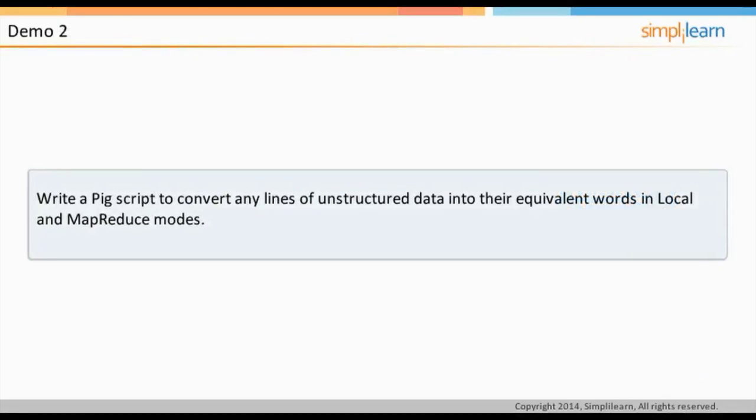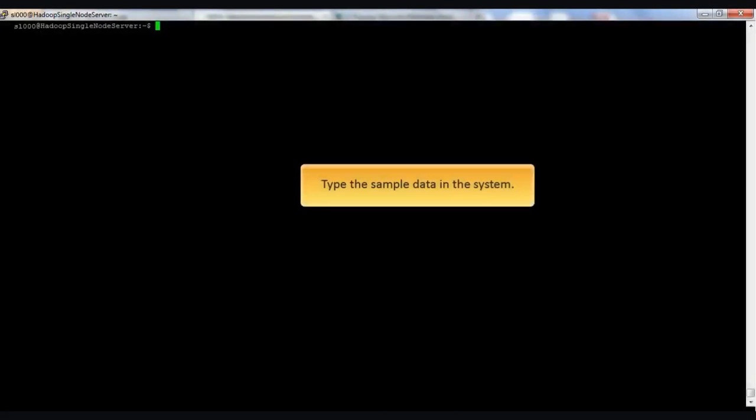In this demo, we will find out how to write a pig script to convert lines of unstructured data into their equivalent words in local and MapReduce modes. Ensure that you have your sample data in the system. Here, the sample data file name is testdata.txt.